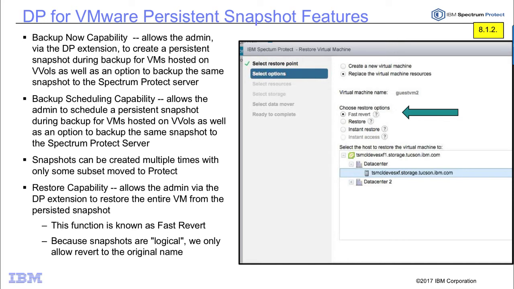So this slide presents some of the features of this persistent snapshot functionality on VMware when used with data protection for VMware. There are basically two ways to do this. One is this so-called Backup Now capability, which allows the admin via the web GUI to create a persistent snapshot during the backup of a VM hosted on a VVol, and optionally send it to the Spectrum Protect server. You can also schedule this functionality using the scheduling feature of Spectrum Protect for virtual environments data protection for VMware.